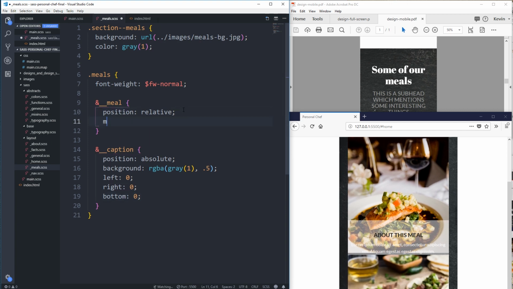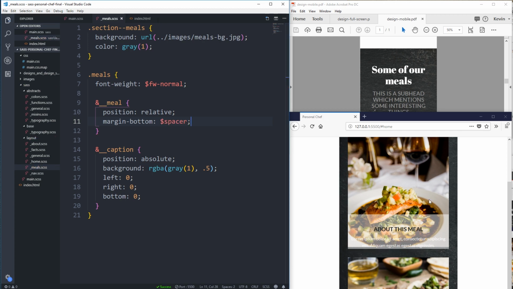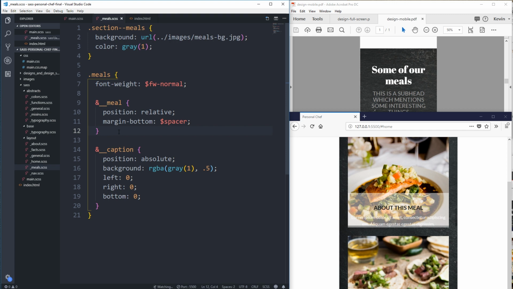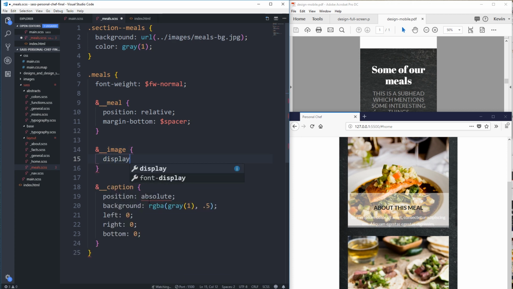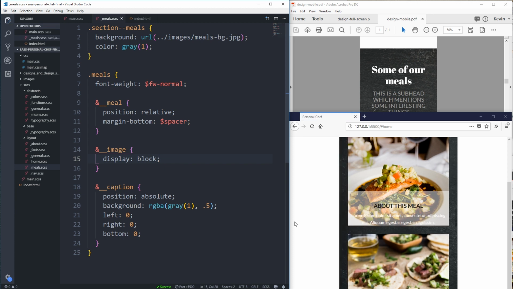On this, I want to add a margin bottom of spacer because they're way too close together. Meal and image. And on here, I want to do a display of block because an image is an inline block by default, which allows for descenders. So you always get that annoying little space. There's other solutions to this too. You can do a line height of 0, I think, and there's a few other things, but in this case, it doesn't need to align with anything, so this works perfectly fine. I can change this gray back now to the dark color.